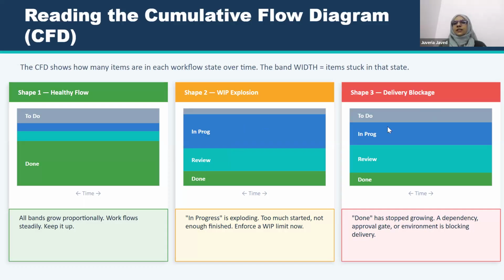What is the shape 3? Shape 3 is done is very less. Done has stopped growing. To do and in progress band size is a little bit high, and review band size is even higher. What does it mean? The dependency or approval is remaining, because without review, team is not able to move the item into the done state. That means we have some kind of block.